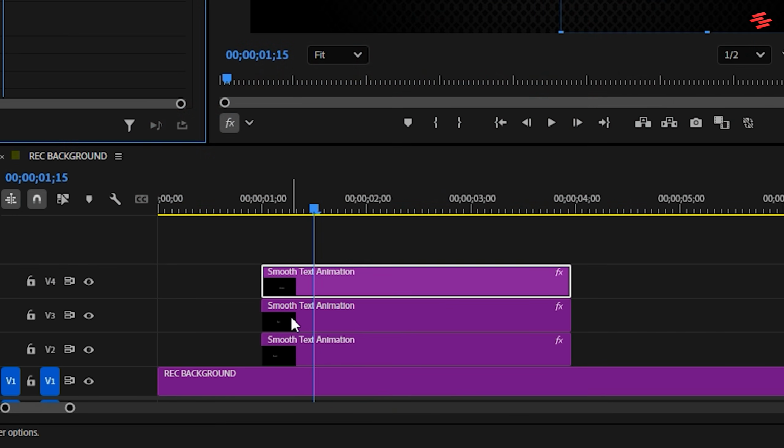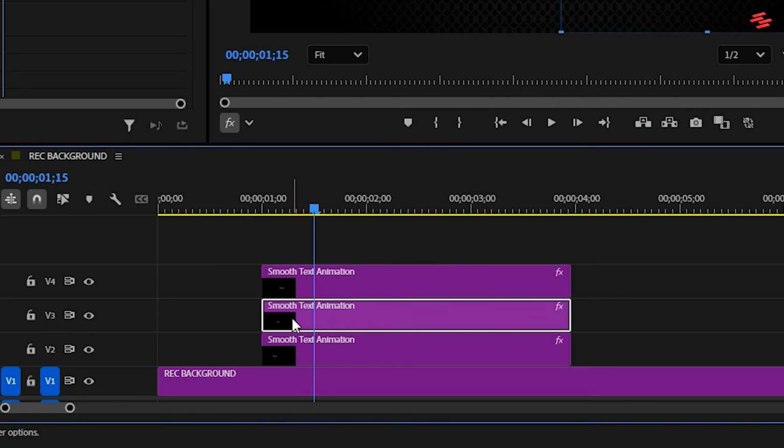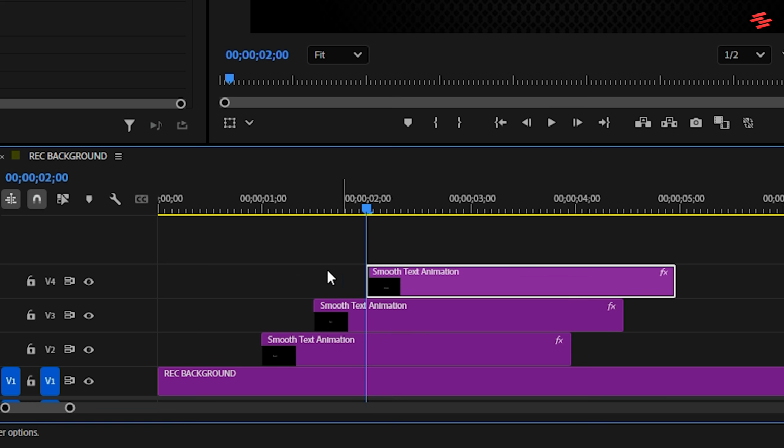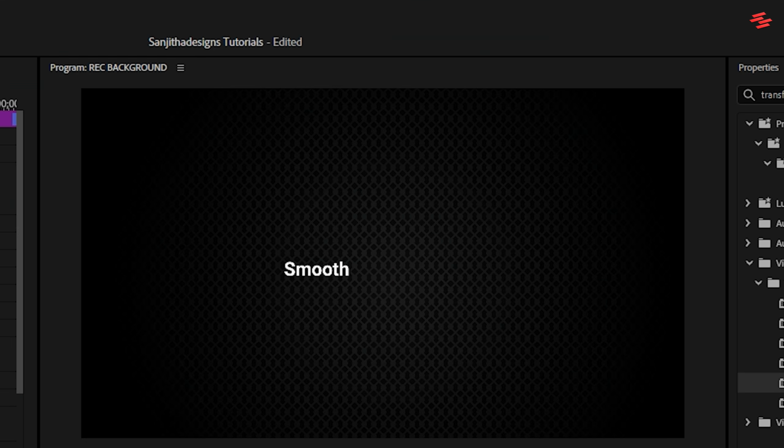In the timeline, keep the first text layer at its original position. Move the second text layer 0.5 seconds forward, delay it slightly, and the third text layer another 0.5 seconds forward. This creates the staggered, smooth intro for our 3 words.